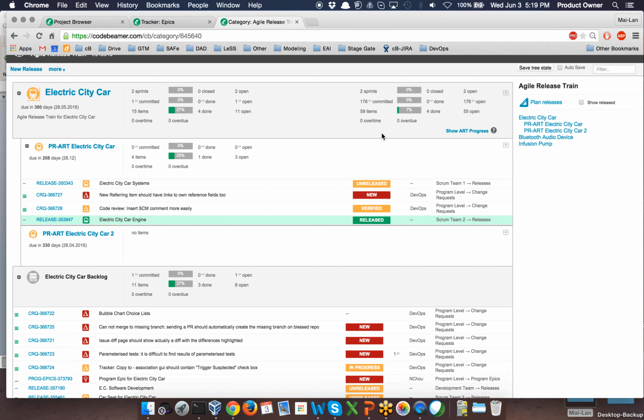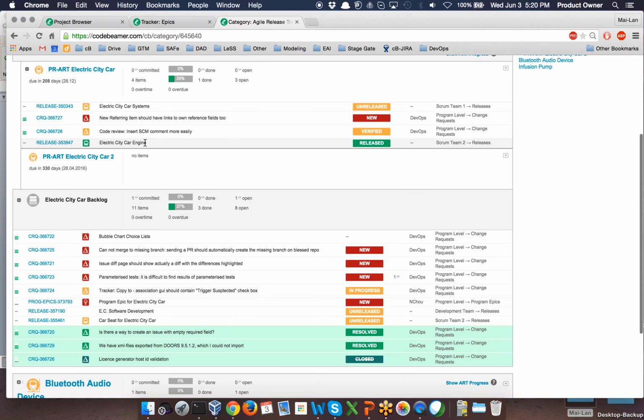Once I click the button, you can see the cumulated information in the electricity car Agile release train. So for example, I can see the accumulated data which is coming from the team, and this is being accumulated for my Agile release train. So let's say I can see we have 2 sprints, like electricity car 1 and electricity car 2. None of them are finished yet or closed, and then I have 170 story points committed. None of them are finished. 59 items are in the Agile release train, and I can see that 4 items have been finished so far. So you can see also on the green marked line which items have been finished.